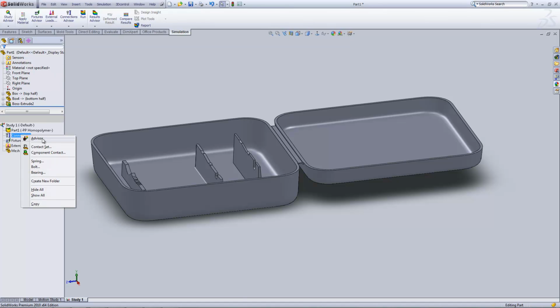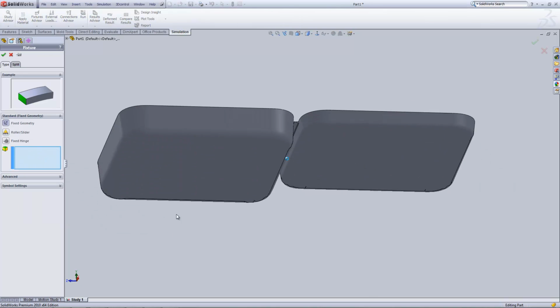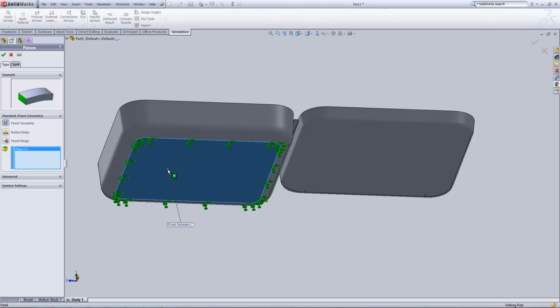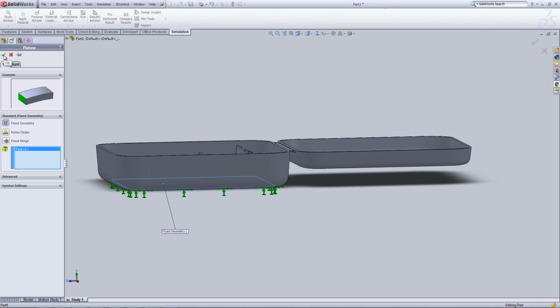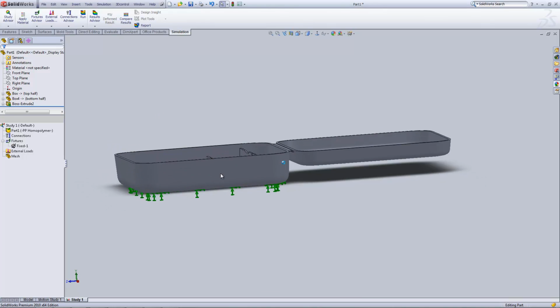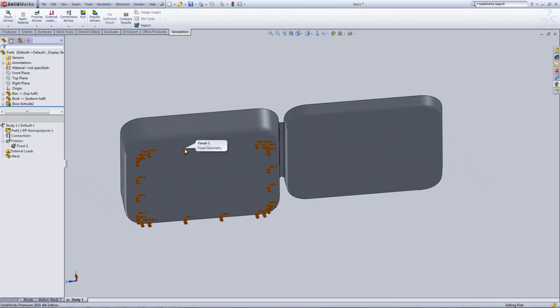The next thing we want to do is add some connections, add some fixtures. We want to add totally fixed geometry, and essentially we want to glue the bottom of the box here to the surface that it's standing on, so that's okay. We've done that. You can see the icons are indicating that that whole face is fixed.